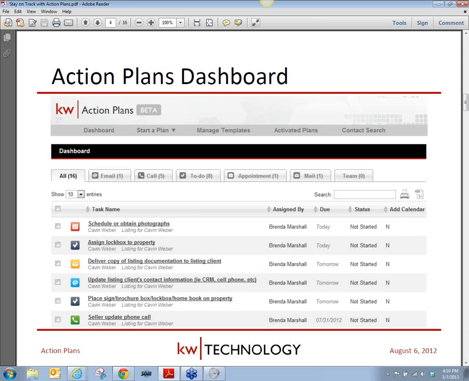And then down below it shows all of the entries, what's required, who was assigned by, when the due date is, what the status is, and then if you want to add it to the eEdge calendar. So that's really the whole dashboard. Does anybody have any questions about the dashboard? Okay.